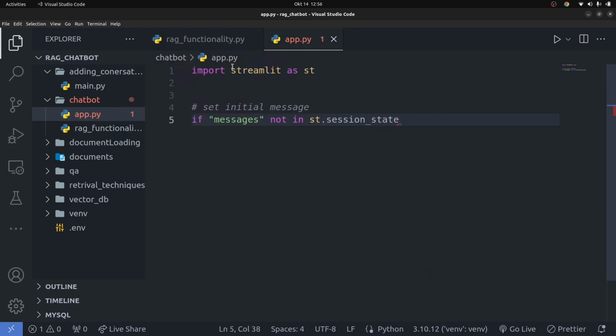You're going to check if stream is not in the session state dot keys, right? Because it's going to be a session state, a list of dictionaries. So checking if the message key is in there. If it's not, you're going to go ahead and create a session state for that. So I'm going to say a session. Okay, let me get the spelling right.